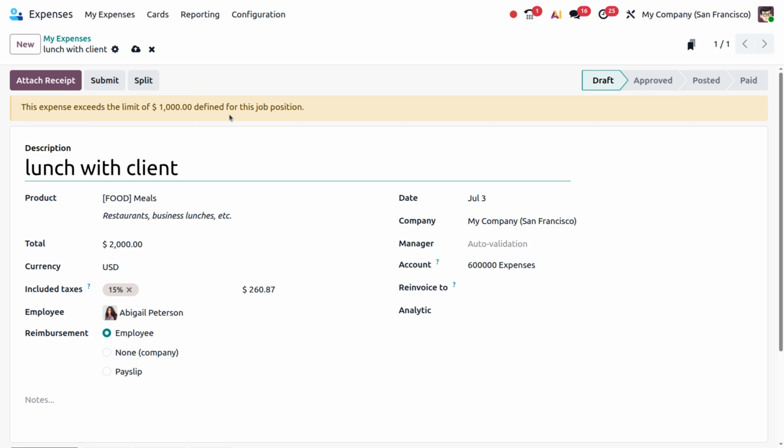This will be a very useful feature if any of your employees are exploiting this reimbursement. You will only get the trigger warning, but it is not restricted by Odoo. You can move ahead with submitting this particular expense and everything. Once it is there, the company can decide what to do in the next step. That's how simply you can use this feature.